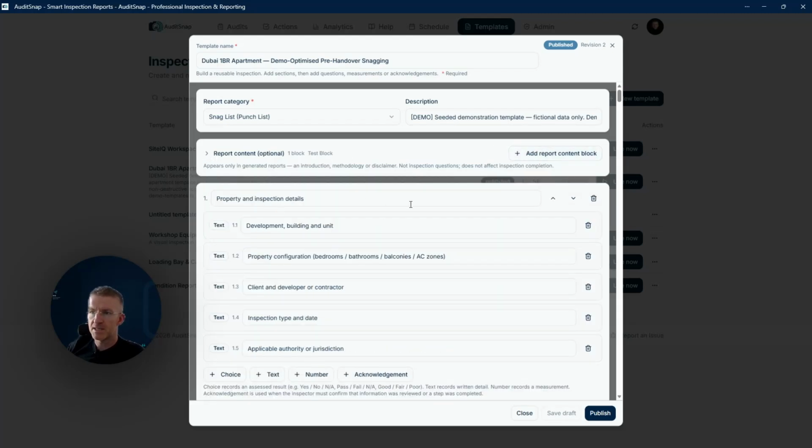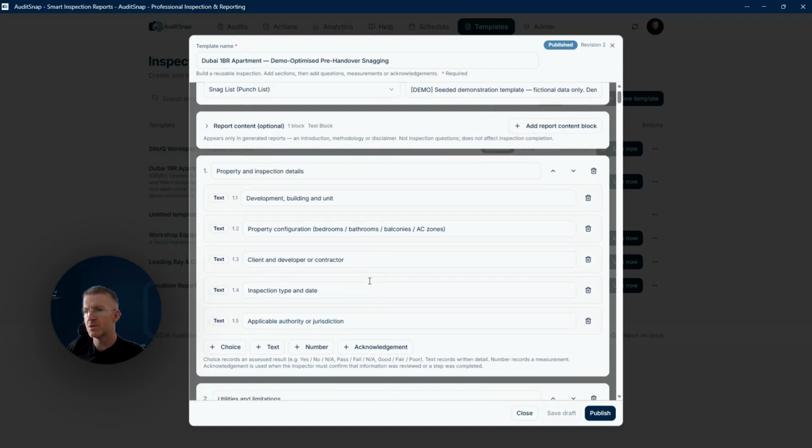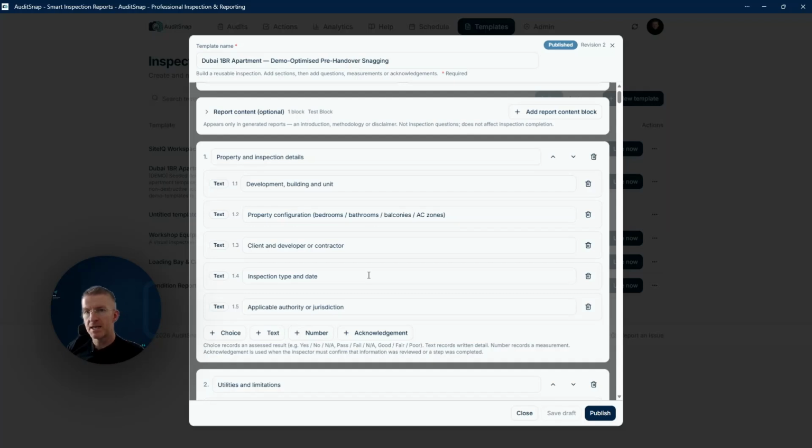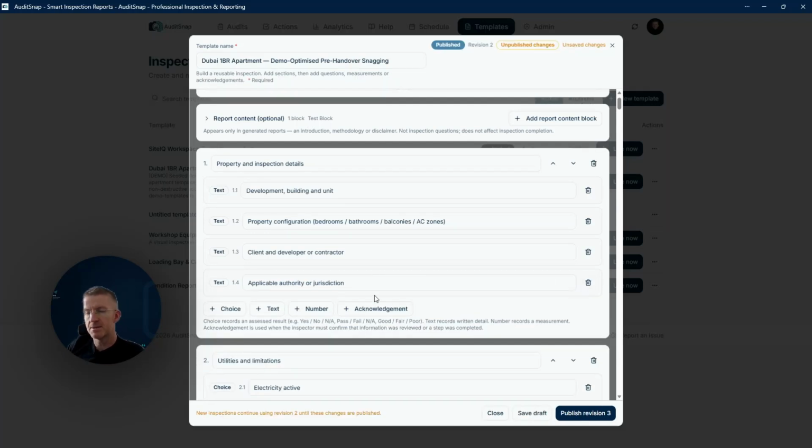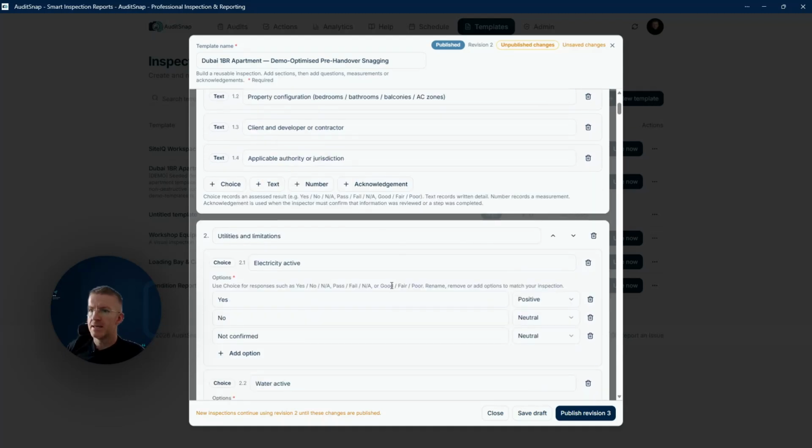Here we've got the inspection details, which will cover like the configuration. Now this is a one bedroom, so it's obviously a one bedroom. You can put in your point of contact, or let's say the audience for the inspection report. The inspection type and date will be captured already, but we might not need that, for example, because it's already going to be captured on the front cover. And then maybe you've got some type of jurisdiction, or maybe some neighborhood, that you want to put in there.